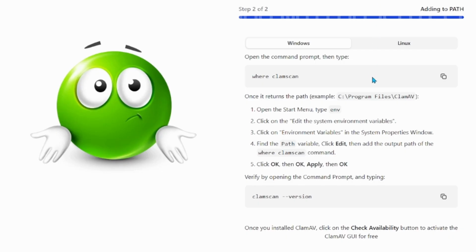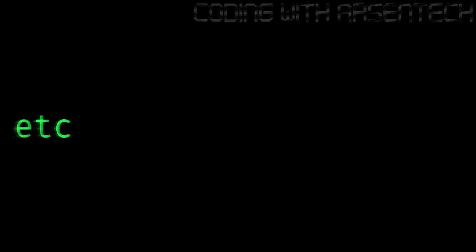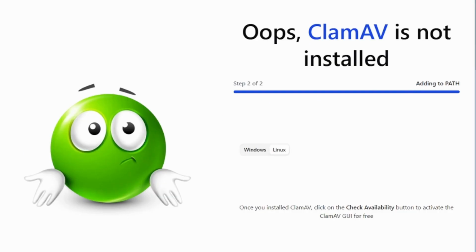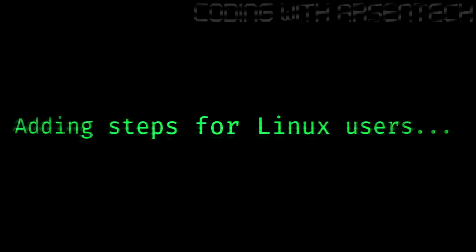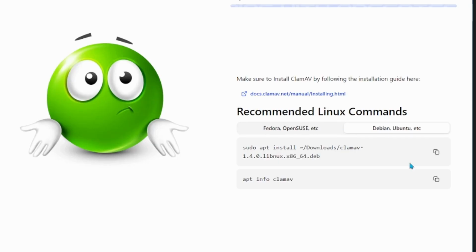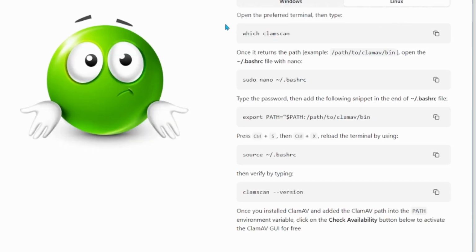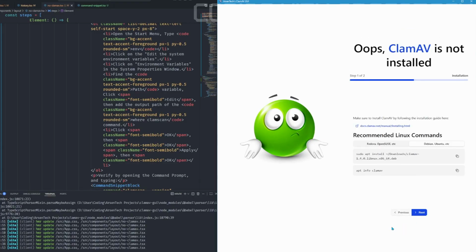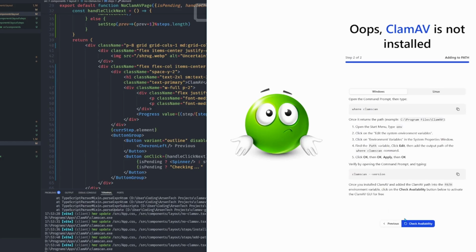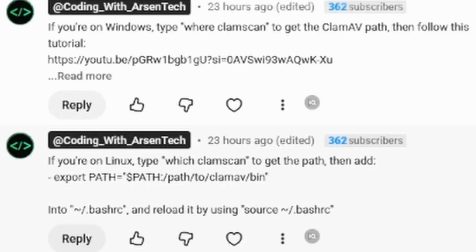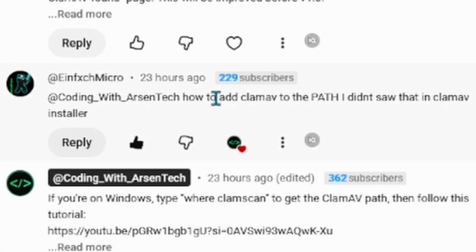Inside the Windows, I set the steps where it should open the command prompt, then type where clamscan once it returns the path. But for Linux, it will be different. I created the recommended Linux commands to fill the gaps. Okay, that's the Windows setup, but the Linux setup is open the preferred terminal, then type this. I have updated the oops ClamAV is not installed page. And it works as expected. And the recent change addresses issues like how to add ClamAV to the path. I didn't see that in the ClamAV installer.